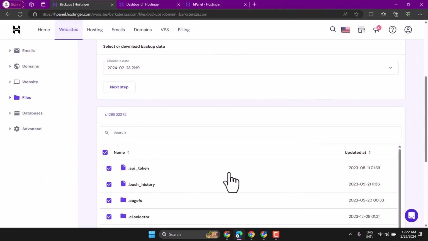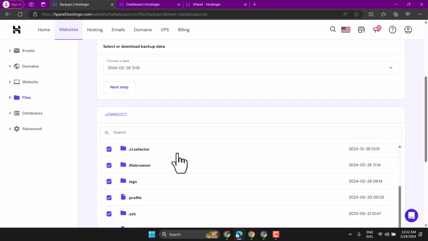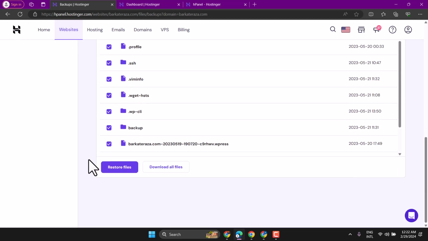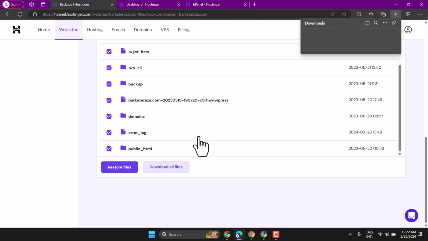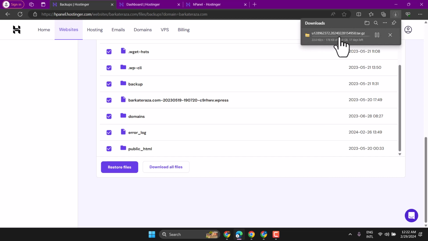So click here, so all files will be selected. Then just you have to click on download all files. So it will take the time depending on your website file size.